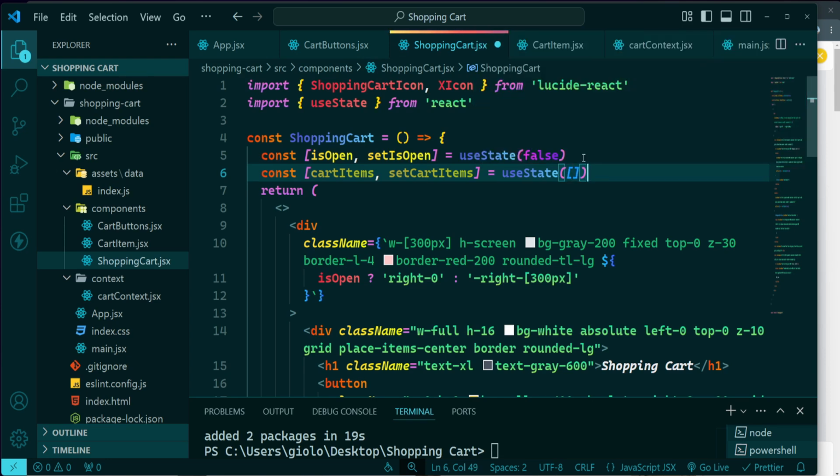So the cart items state will hold an array of products that are currently in the cart. Initially, it's set to an empty array because the cart is empty when the app first loads. We will use the setCartItems function to update the state whenever the contents of the cart change. Next, we need access to the full list of products managed in the context so that we can filter out the ones that are in the cart.